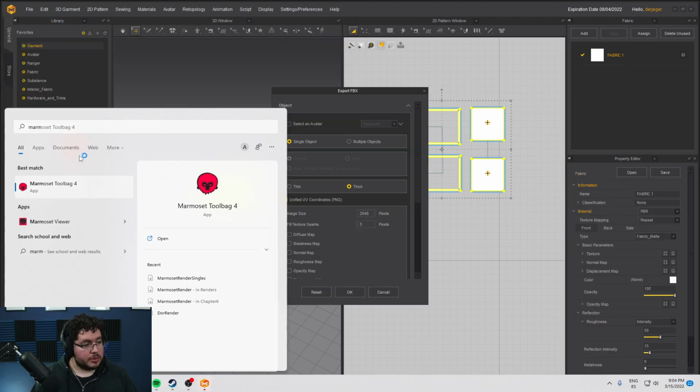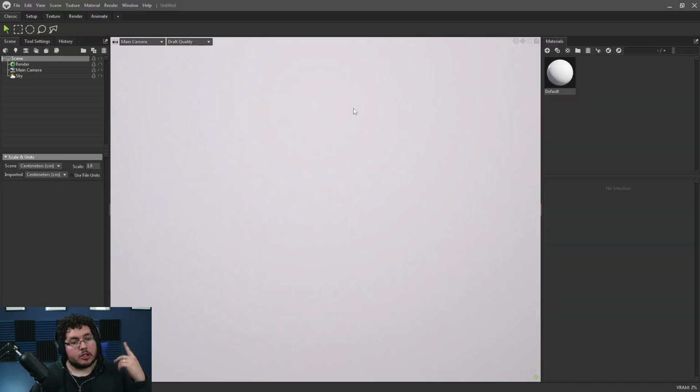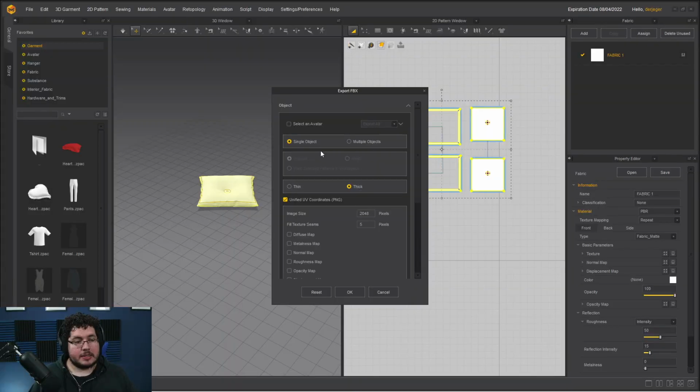And let's go into Marmoset. The reason I want to export it into Marmoset is, unfortunately, Marvelous Designer does not have a nice rendering engine or anything. You can get Keyshot and you'll get some amazing renders from there, but in this case, we're going to do this. I want to do multiple objects, or a single object is fine. Let's keep thin and on weld, to weld everything together.